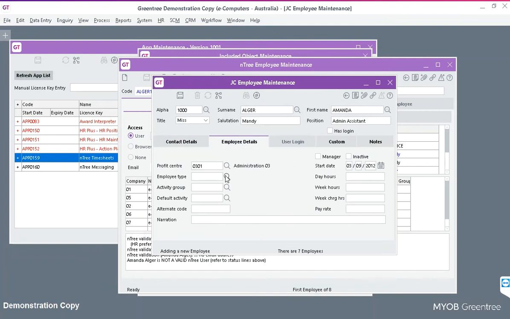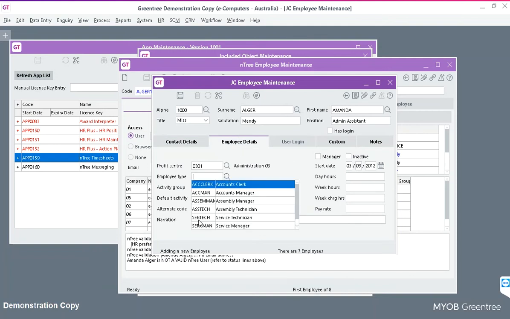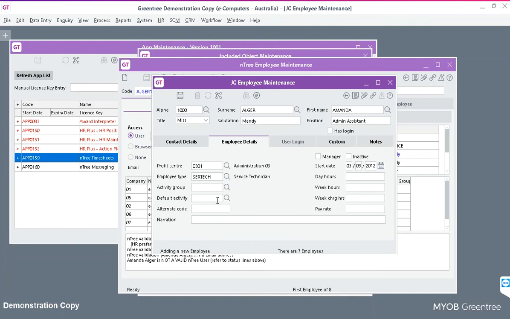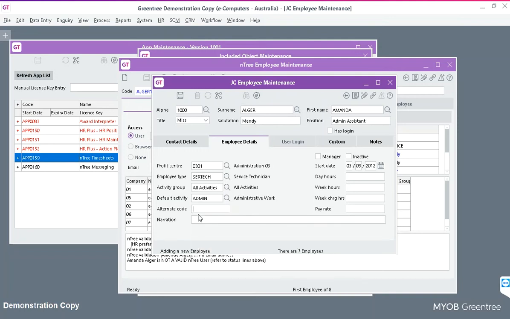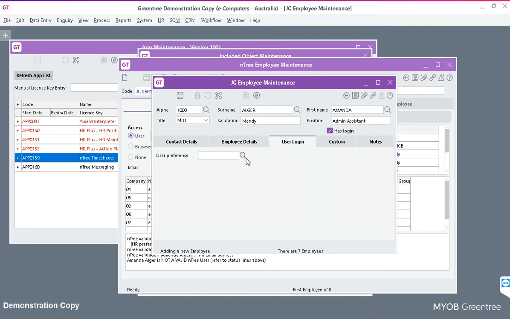A couple of things we need to set up: her employee type, which can be anything you choose, and the activity group she belongs to. We'll give her all activities, and if you choose you can give her a default activity. This will flow through to nTree Timesheets and be her default activity code. She also has a Greentree login, so tick the Has Login button and select her Greentree user. Save that and return to the nTree employee form.